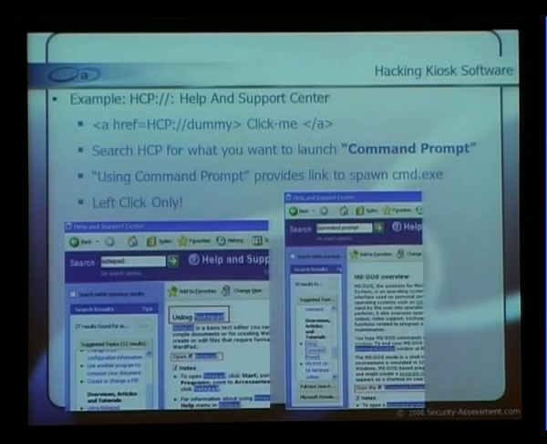It's also interesting to note that only a couple of the kiosks I tested actually detect this dialog popping up saying Help and Support Center. Most of the kiosks don't actually detect this.